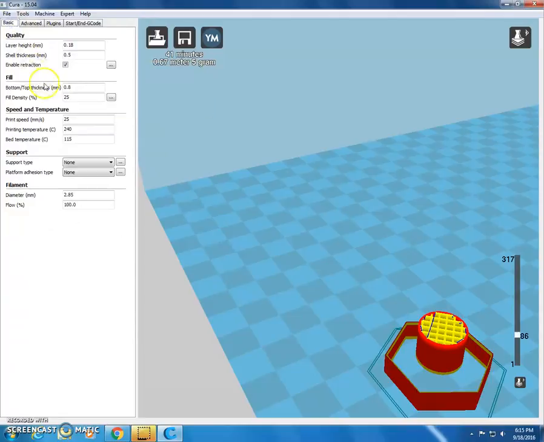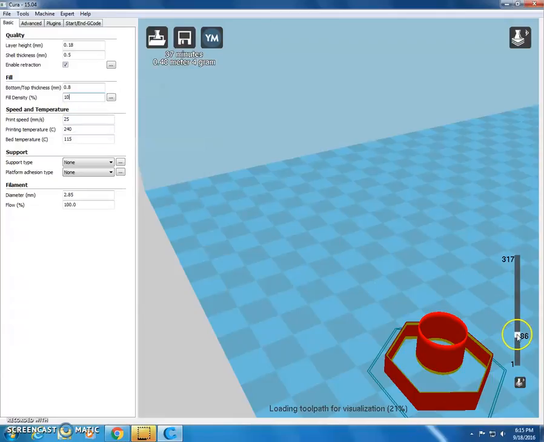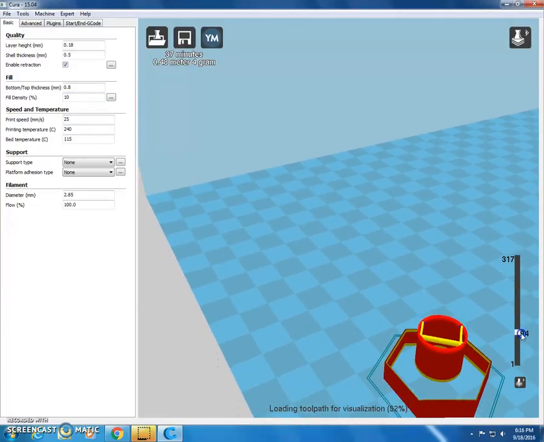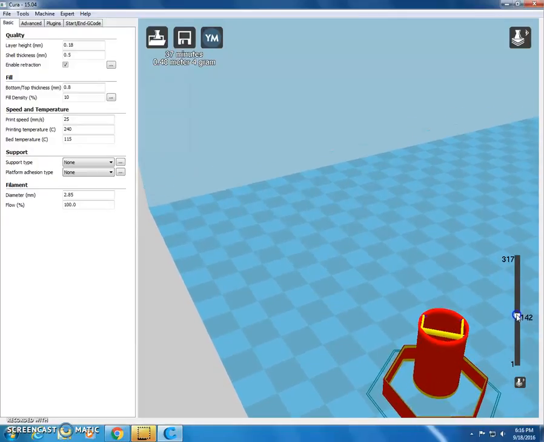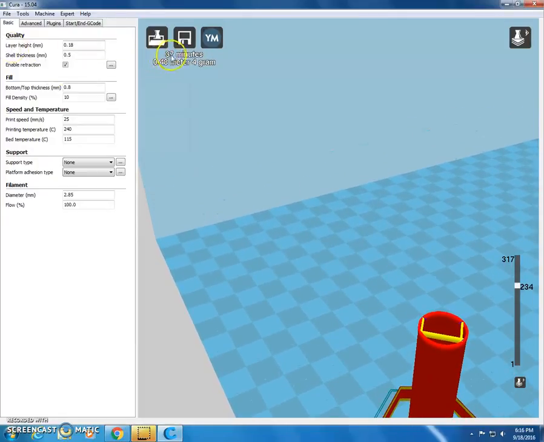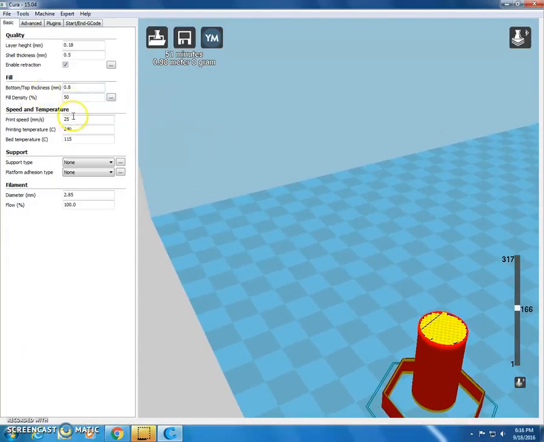Just to show you what that would look like if we changed it, let's say we went to a fill density of just 10%. It's going to rebuild this model. There we go. So 10% is pretty small. There's not very much in there. And the print time goes down to 37 minutes. If we added fill density of, let's say, 50%, it's going to rebuild the model, take a minute to think about it, and that's what 50% would look like. Okay, let's go back to 25.